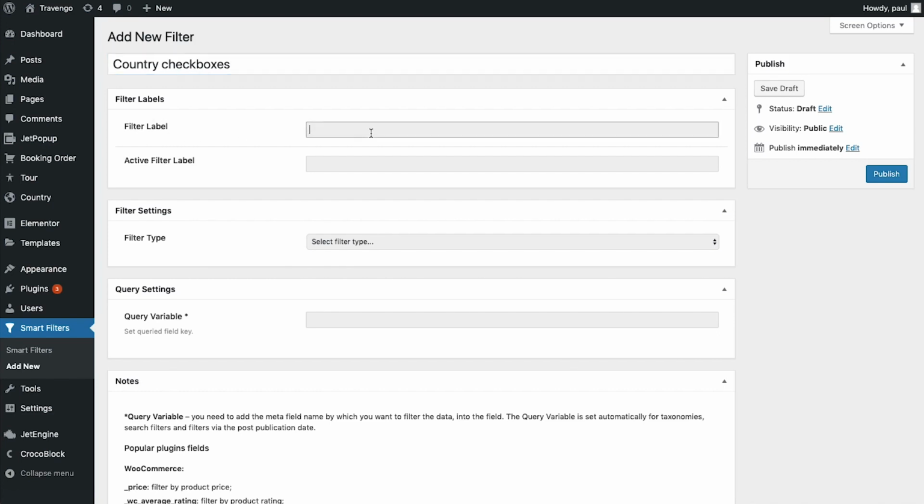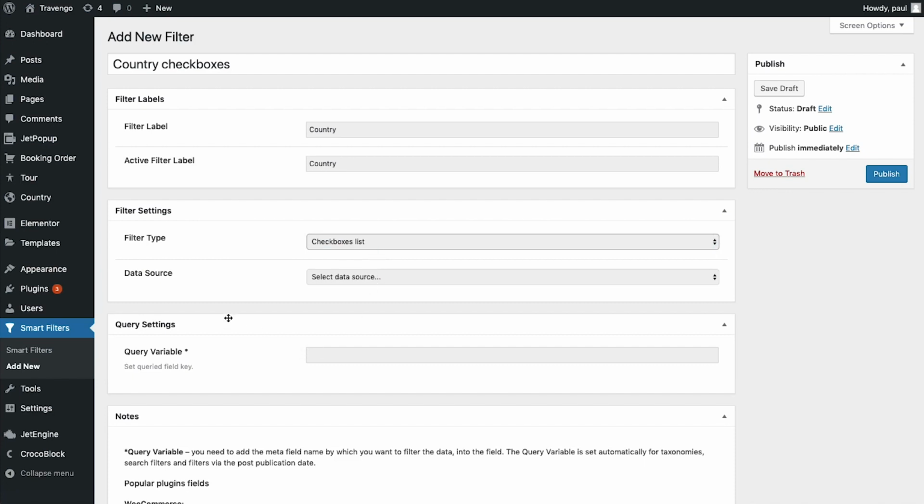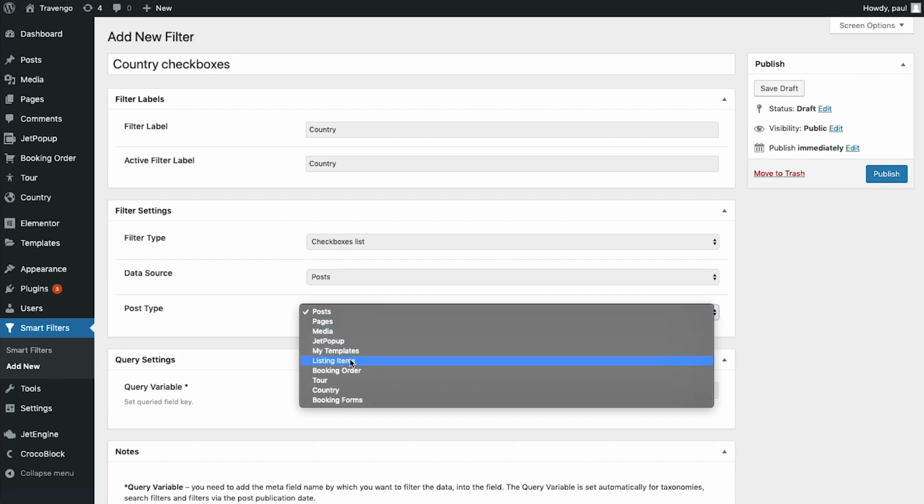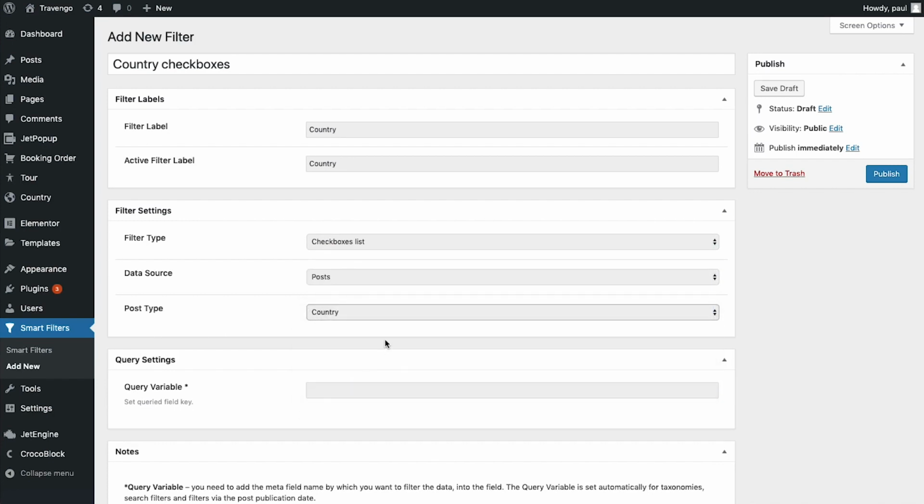Then I'll provide the filter label and the active filter label. Then for the filter type, I'll choose here checkbox list. And for the data source, I will choose posts. And the post type, countries. So basically this will create a checkbox for each country that we have. And for the actual filters to work, we need to provide here a query variable that we will use to filter on. And in case of this, because it's based on the relationship between countries and tours, I will just paste in that key that we've taken from the post relation. Yeah, so this is done, so I can click on publish.